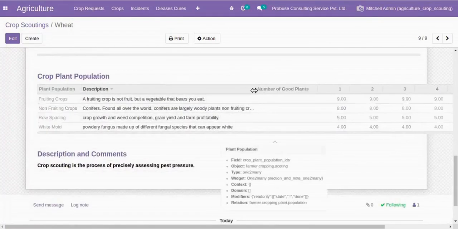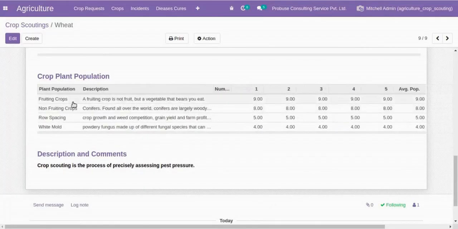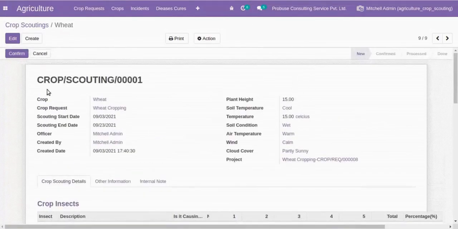Crop scouting is the process of persisting. So we can confirm, and here we can see company, responsible user, and when we click on process, here we can see the data is fetched by process by and process date. Also here you can see internal note of crop scouting.